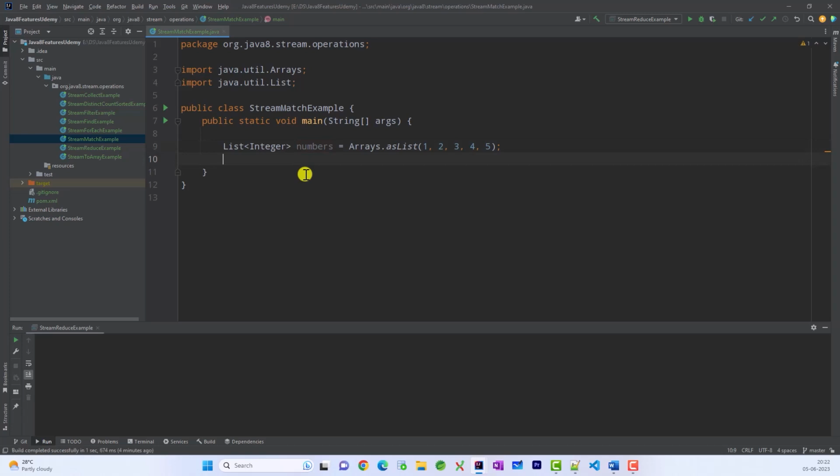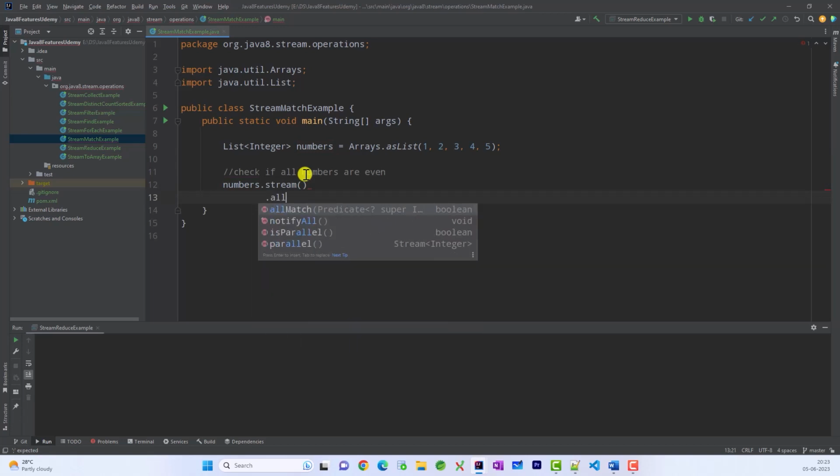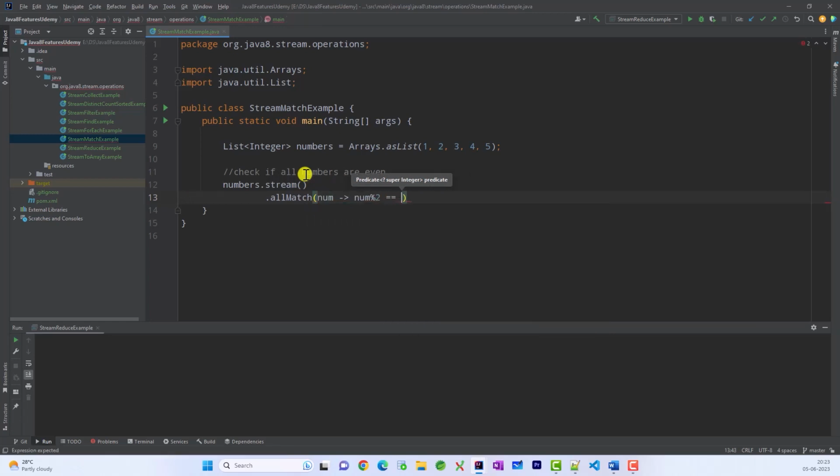And now let's say we want to check if all numbers are even. For this, we first convert these numbers to a stream and then call allMatch, because we are going to check all the numbers, right? So allMatch takes a predicate: num % 2 == 0. This is how we check for even, right?